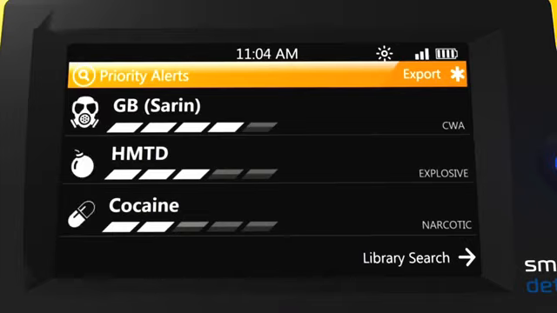Each alert is shown with a graphical icon representing its class, with the class also printed on the right-hand side of the screen. The full chemical name is also shown along with a 5-segment scale depicting the level that each target may contribute to the overall signal.